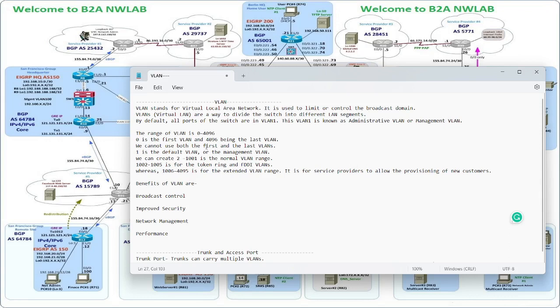The range of VLANs is 0 to 4096. 0 is the first VLAN and 4096 is the last VLAN. We cannot use both the first and last VLANs. One is the default VLAN or the management VLAN.